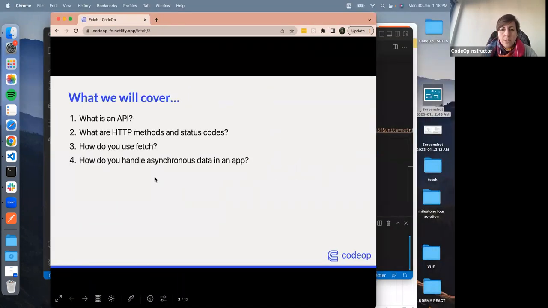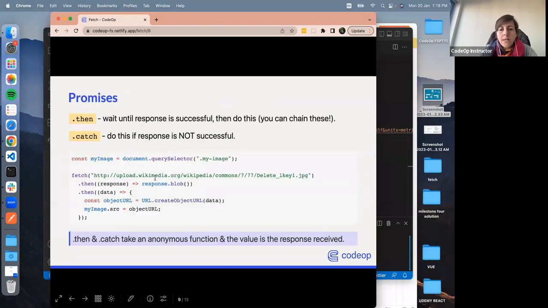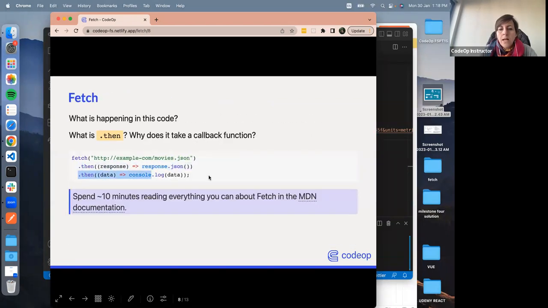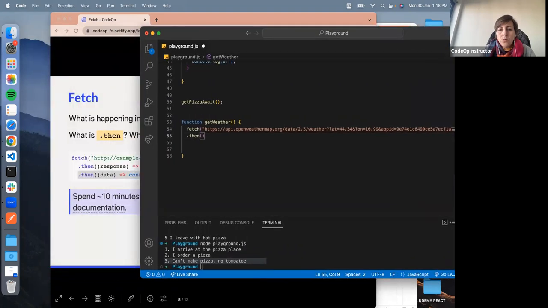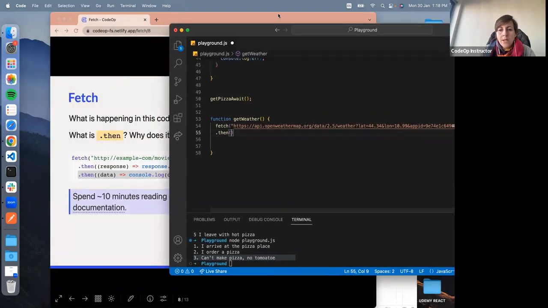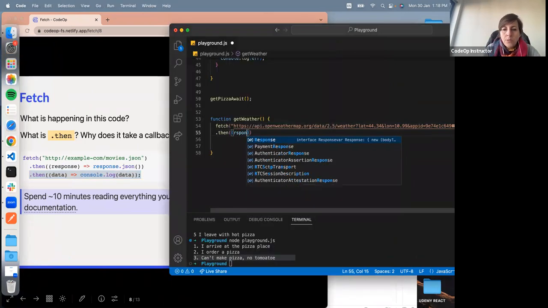For the fetch, we said that it needs to have this double then. So normally a promise resolves and we have a then and a catch. But on the fetch, we need to do these two operations. So we need to first get the response from the promise.